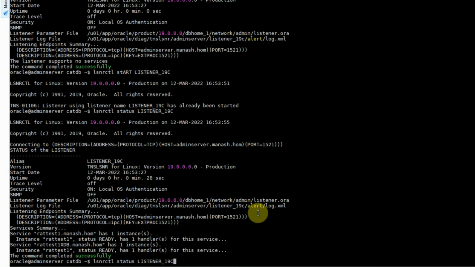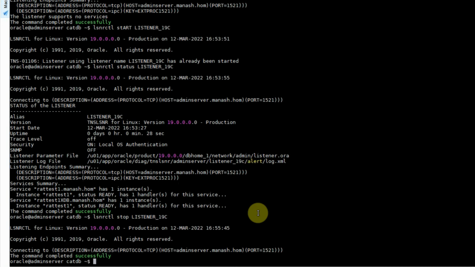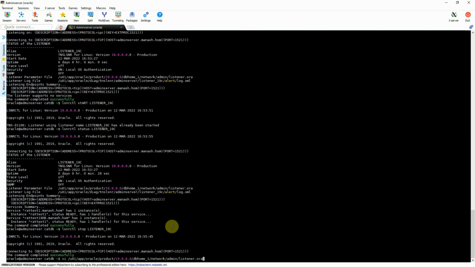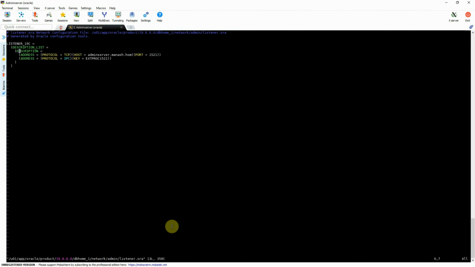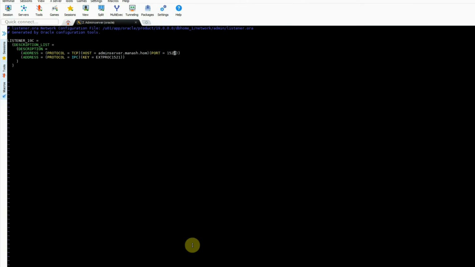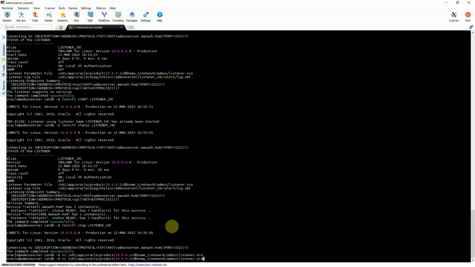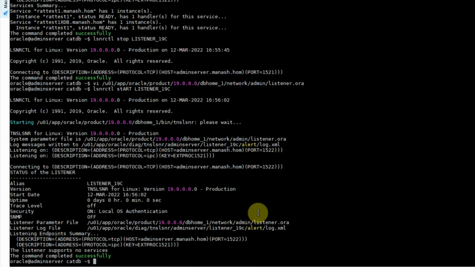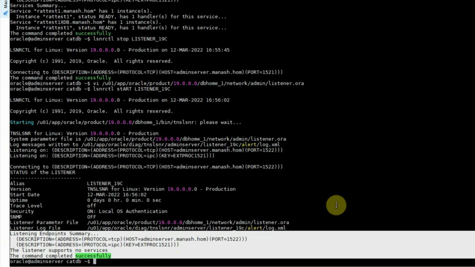Let's first stop the listener, modify the listener parameter file, change it back to 1522, and start the listener. And we see that there is no registered instance in this listener yet.